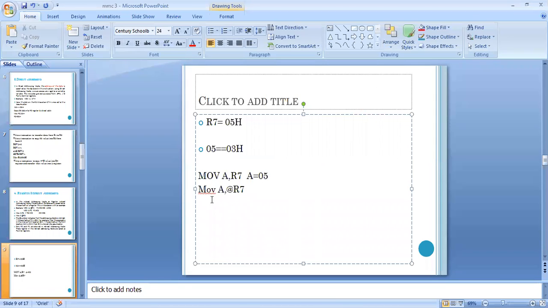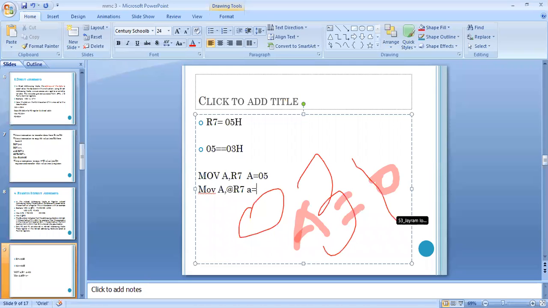Very good. Now see the same instruction written in another way: Move A, @R7. What does it mean? Whatever the value of R7 is, it is not data, it is an address, and you have to take the value stored at that address. What is the value of R7? 05. So treat 05 as the address, and whatever data is stored at this address is transferred into the A register. What is the value of A after execution of this instruction? A becomes 03. Very good.